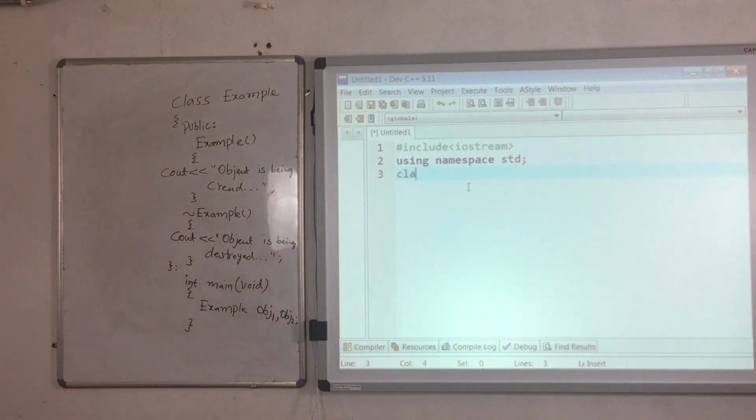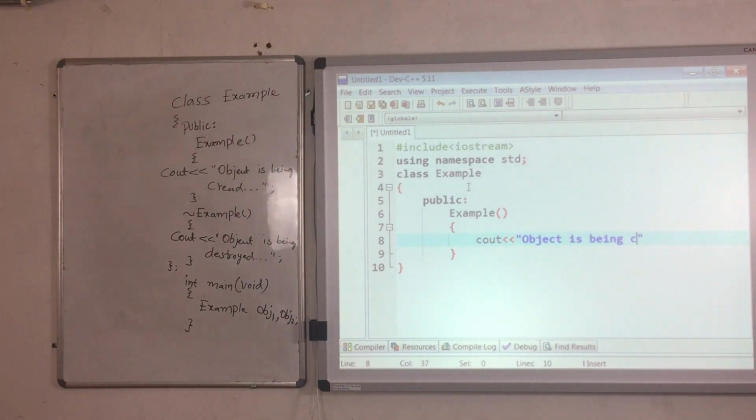The same class I will create whatever I have written on the board, class Example. Okay, in it I will write only the constructor in the public area. In the public area of my class, I am writing the constructor Example. It should be the same as my class name, but I don't give any parameters. Next I am printing a simple message, cout, "Object is being created." Then put the semicolon at the end.